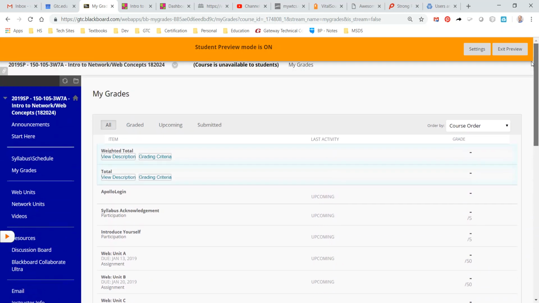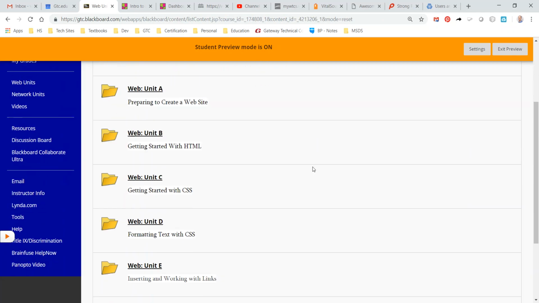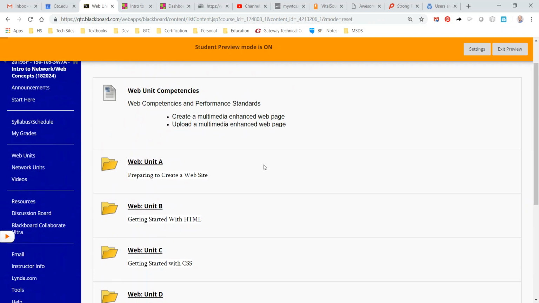If there's anything that comes up that won't make sense, please just send me an email. I do make mistakes. It's very common, so don't hesitate to say, "Hey, I saw this. Can you take a look at it?" Not a problem. You'll notice I also divided up the web units and network units. I separated everything out. So if you go under web units, these are all our web units, and you can go into each one.